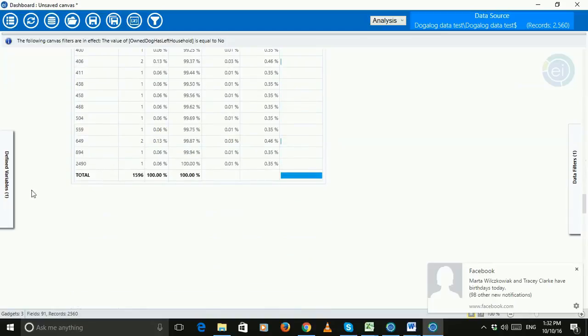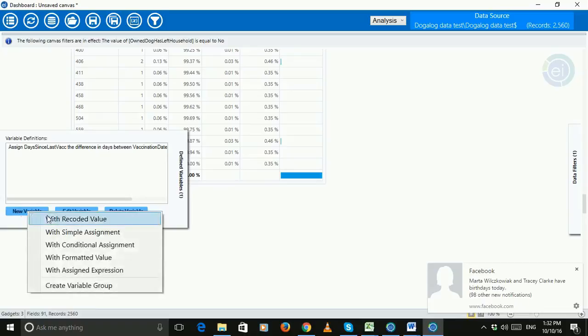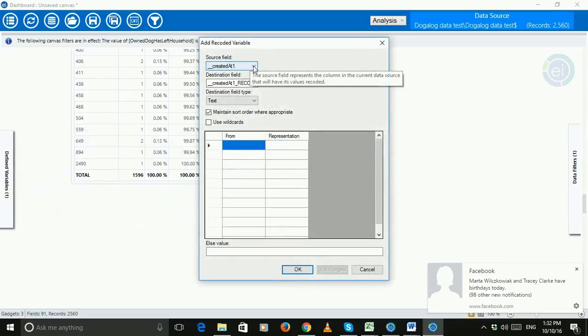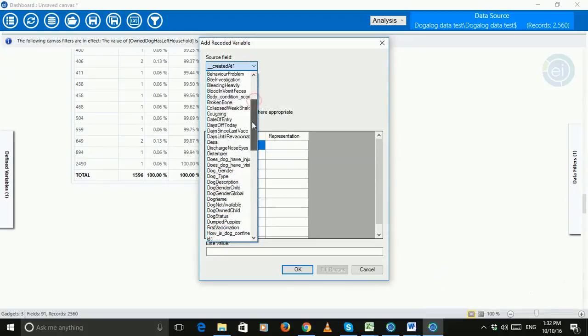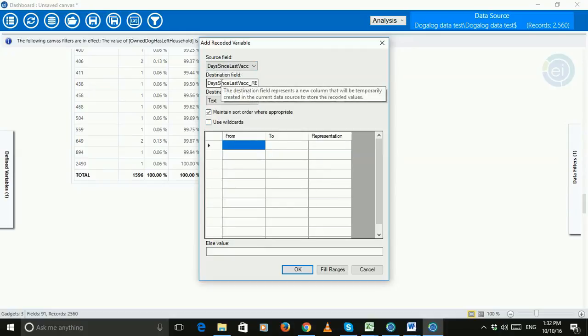Lots of them. Okay, now what we're going to do is we're going to recode this one. We're going to create yet another variable, this time with a recoded value. And the source field is going to be that one that we've just created, days since last vaccination. And the destination field here, it gives it an automatic name, days since last vaccination recoded. And it will be text. So we're going to recode it.